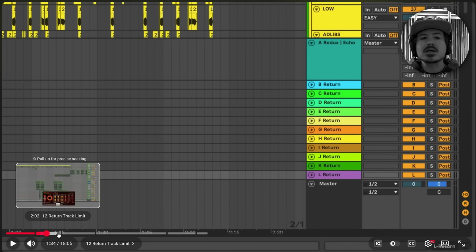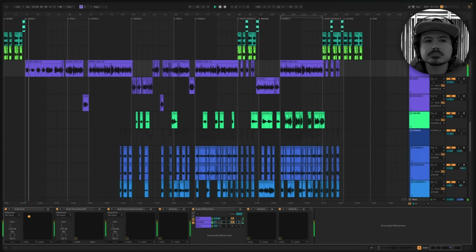I agree here. In general, I don't think that most people are going to be using over 12 return tracks, but I just don't see a reason for that limitation to exist. Now, number 3 is what I call the third-party plugin black box. It's not a glitch. It's kind of a design relic from back when Ableton was only for live use.